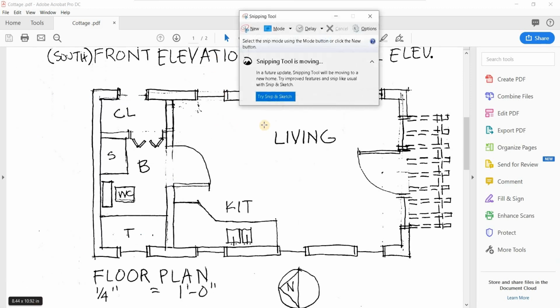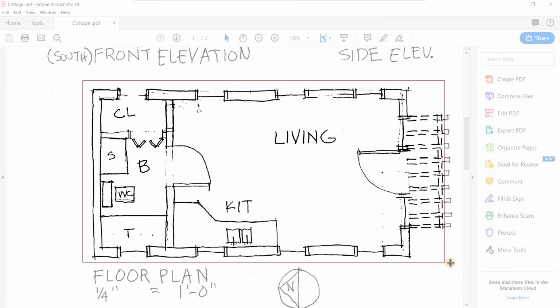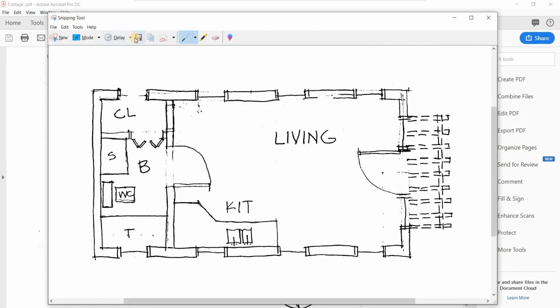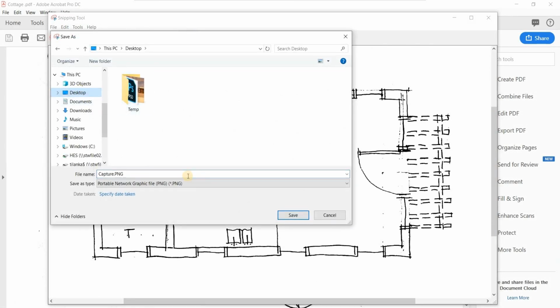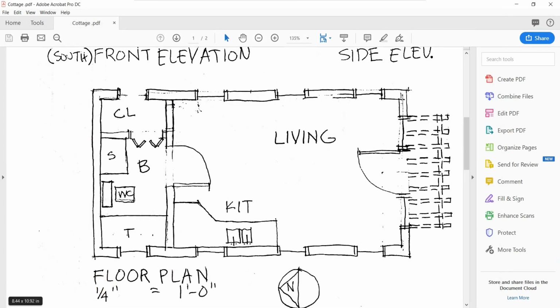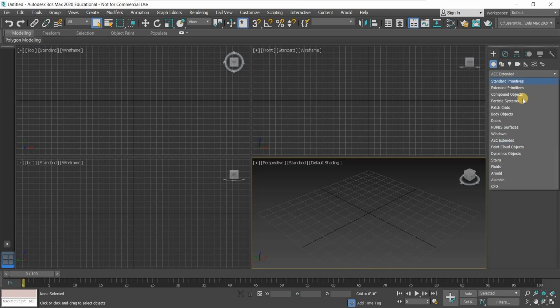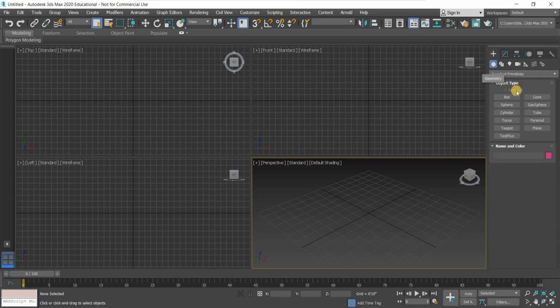I'm going to use my snipping tool and create an extraction of the floor plan. I'm going to save it on my desktop. And then I'm going to create a plane. Go to the Create panel, Geometry, Standard Primitives. I'm going to create a plane.